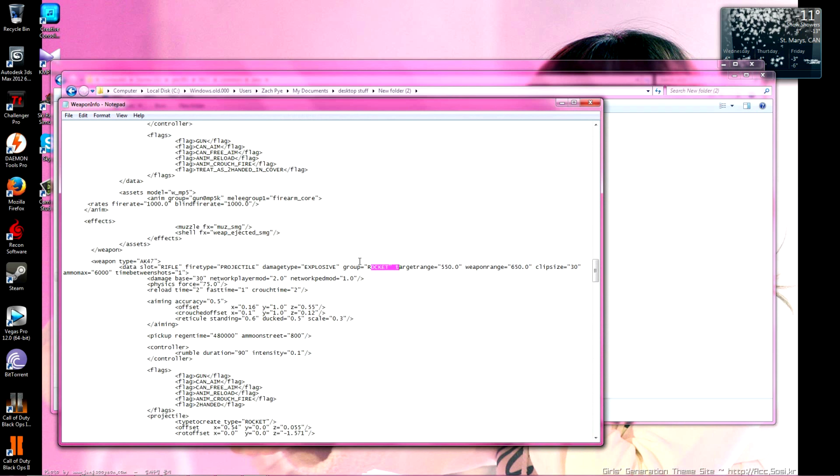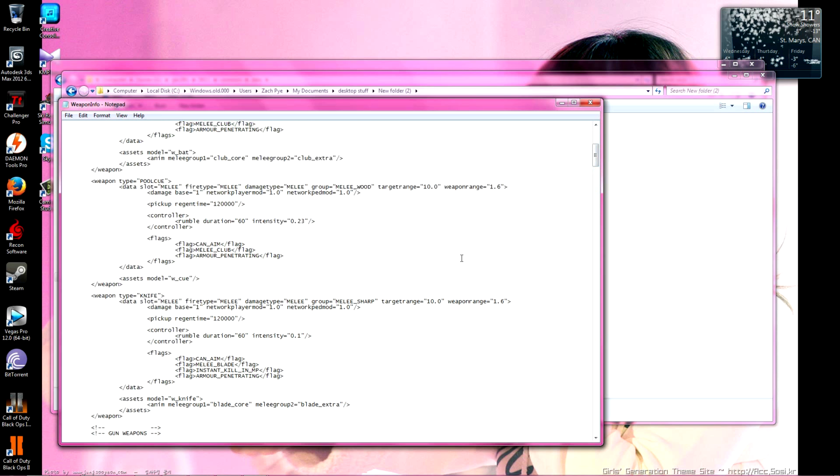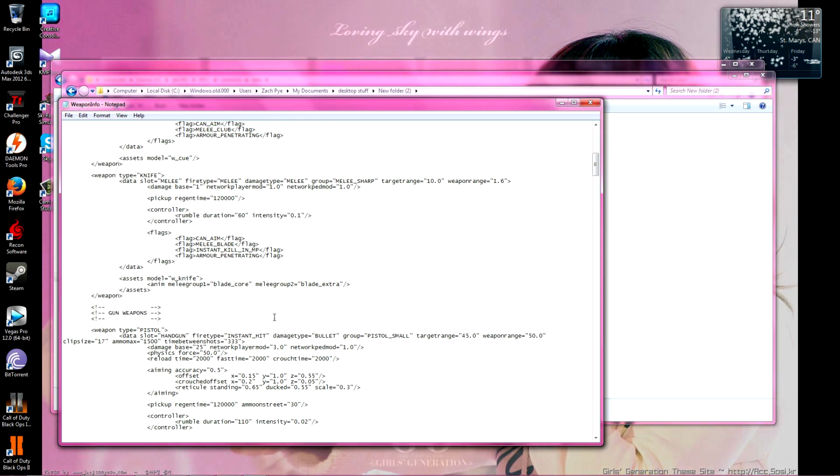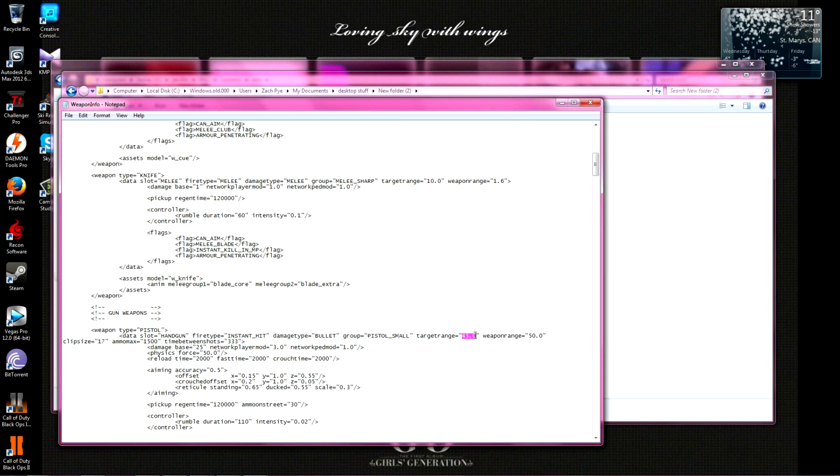Now, I usually just copy and paste, but if you want to make any gun do that, you just simply go fire type projectile, explosive, and you can set it to grenade or a rocket. It will shoot out grenades and whatnot. And then you got your clip size. I'll get up to the better, easier guns so that you guys can understand it better. Okay, pistol. Target range, basically self-explanatory. Actual weapon range. The clip size.